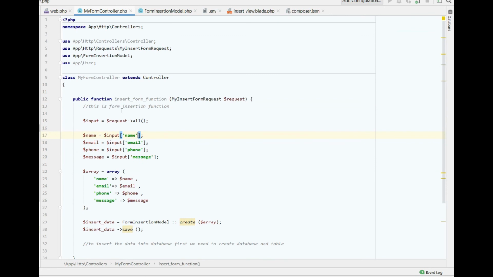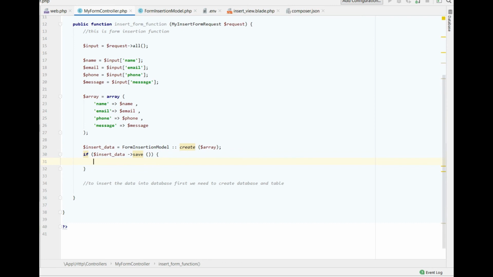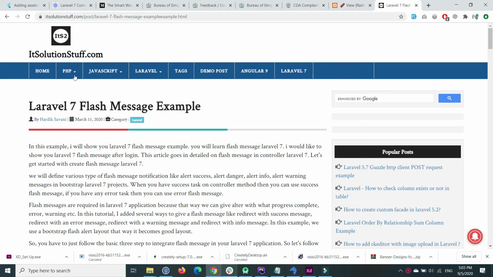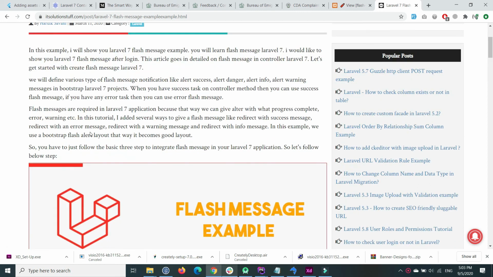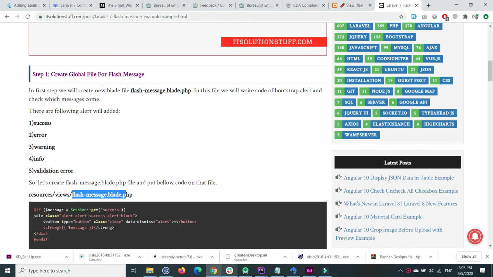Now we are moving toward showing the successful message to the user. So I move this code inside the if, that if the inserted data dot save, that means that if the data is inserted successfully, then inside this body of if we write the code to show the flash message. So in Laravel 7, the flash message, we can include by all these steps. This link is also mentioned in the video description, so don't worry.